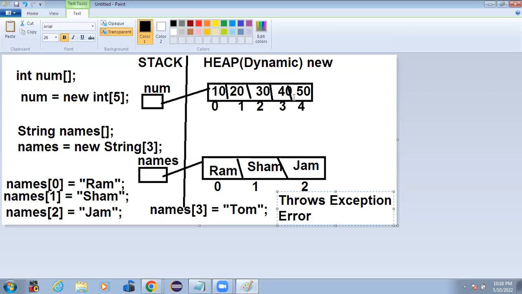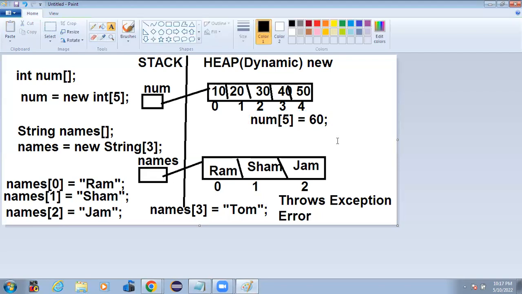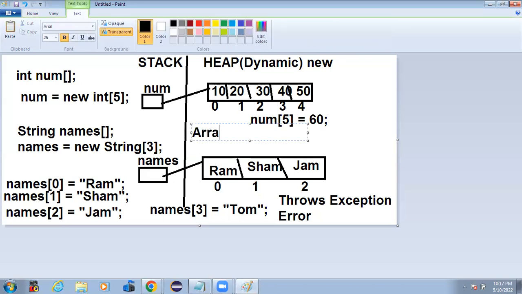Even for this one, 10, 20, 30, 40, if someone tries to write num of, assume a 5, num of 5 is equals to, someone is putting a 60. In this case, it will throw the exception. Exception is nothing but an error. Which error? The error is Array Index Out of Bounds Exception, we can say.